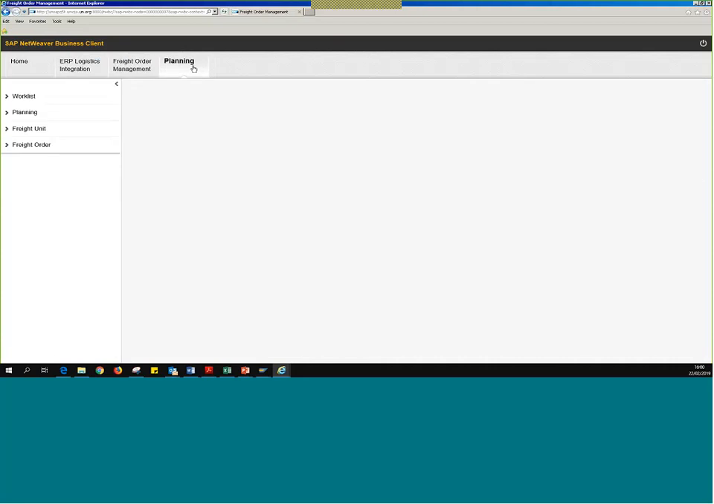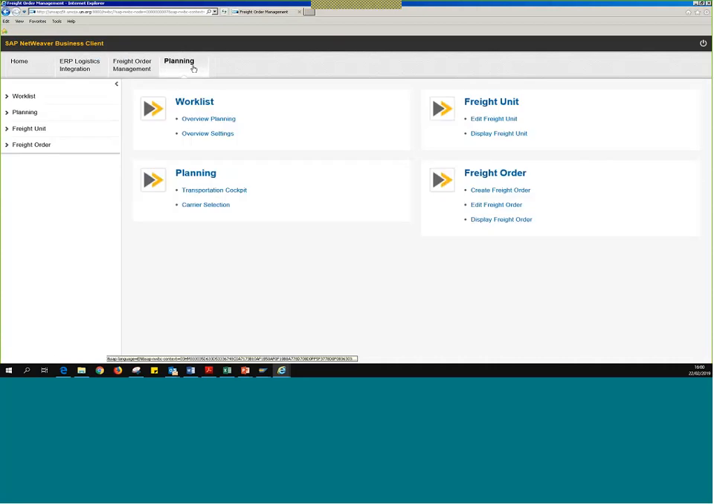This last planning tab that we didn't take a look at before, this is the one that, especially here with the hyperlink where it says Transportation Cockpit, this is the link that'll take us, if we are the TM Planner, to where we would have to select the freight units and generate the transportation proposals.